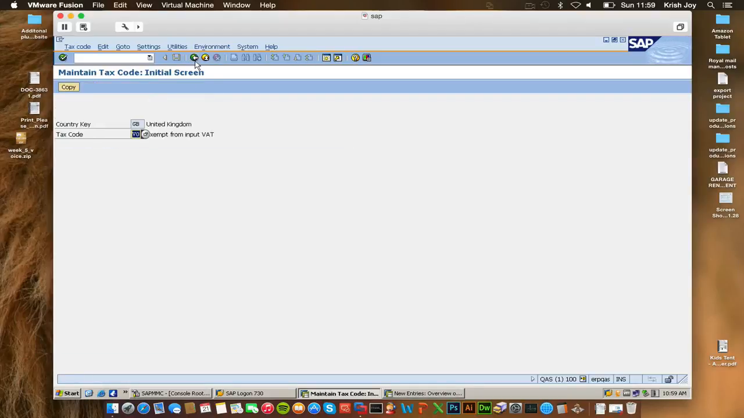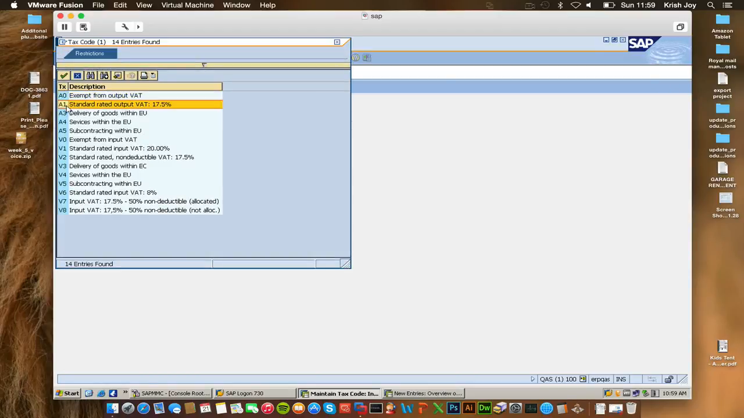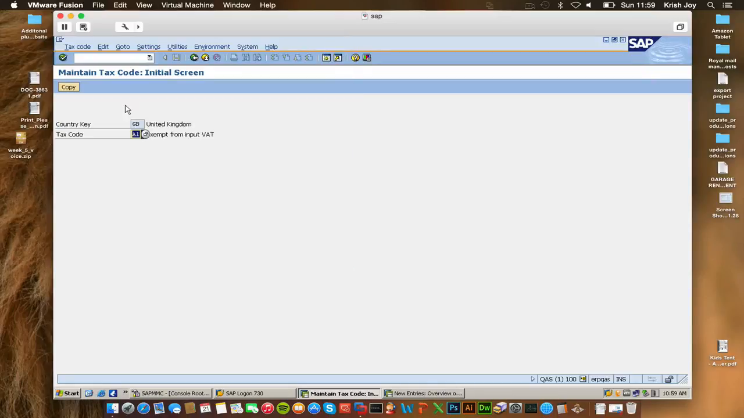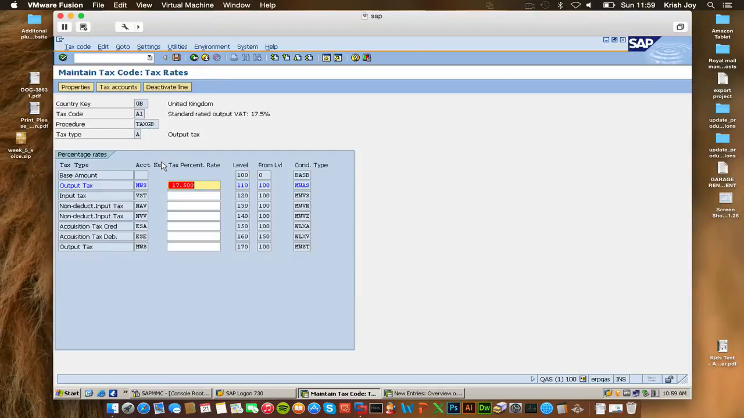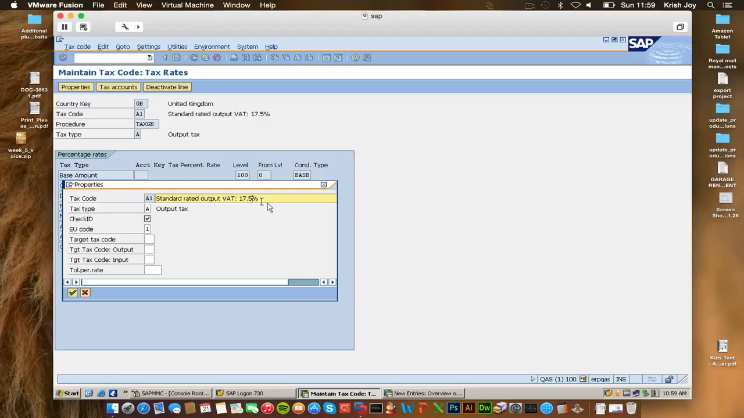Okay, type A1 here or select A1 from the drop down. Standard rated output VAT, 17.5. If you have 17.5 here, change it to 20. Yes?